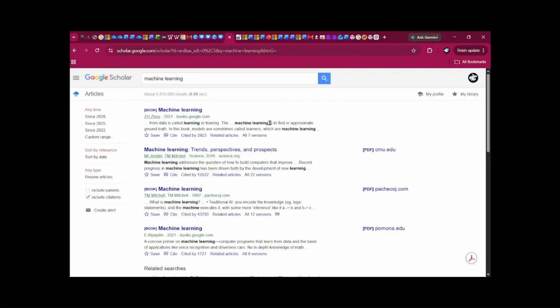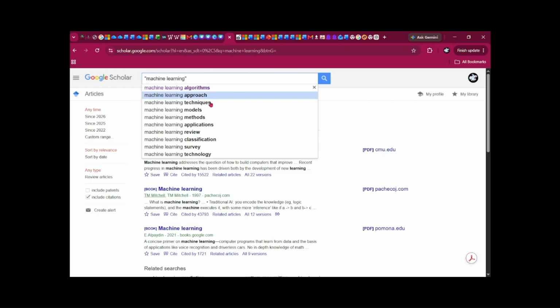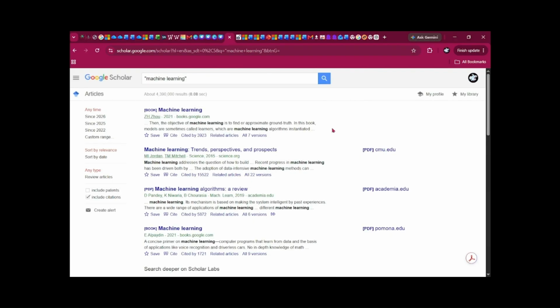To make our search more specific, we now place quotation marks around machine learning. Quotation marks tell Google Scholar to search for these words as one phrase rather than treating them as separate keywords. After applying the quotation marks, the number of results decreases from over 5 million to approximately 4 million results. Although there are still many results, the search is now more focused on studies specifically using the phrase machine learning. This demonstrates how quotation marks can help reduce less relevant results.